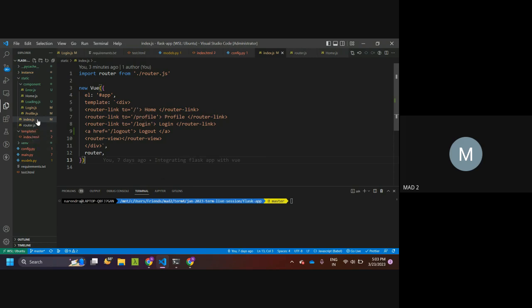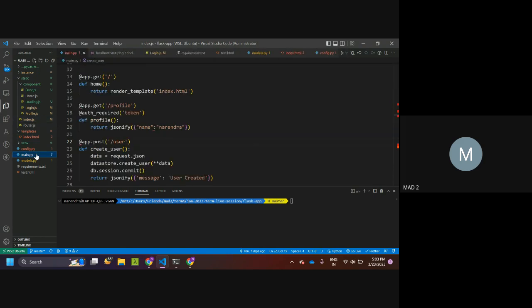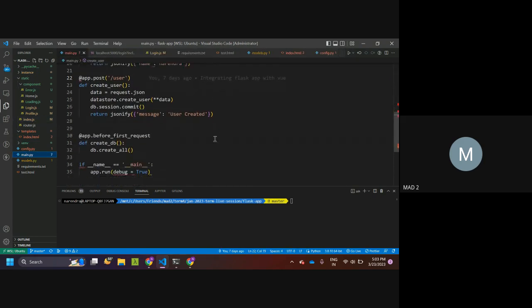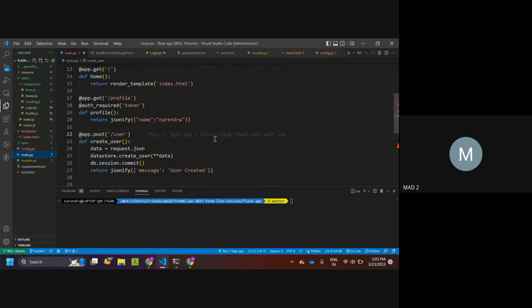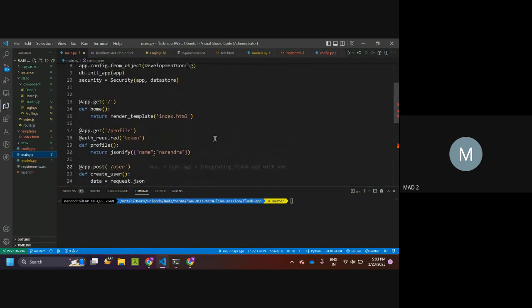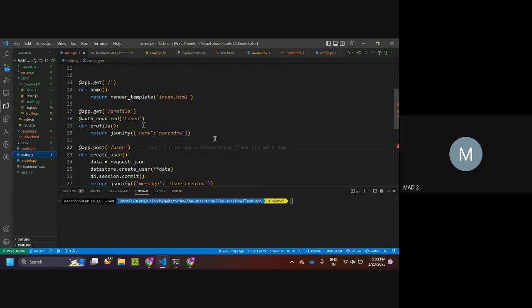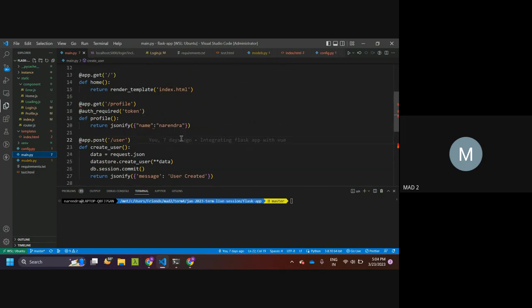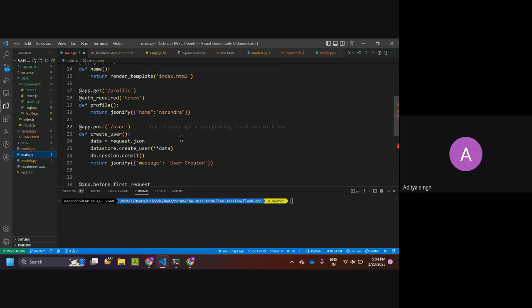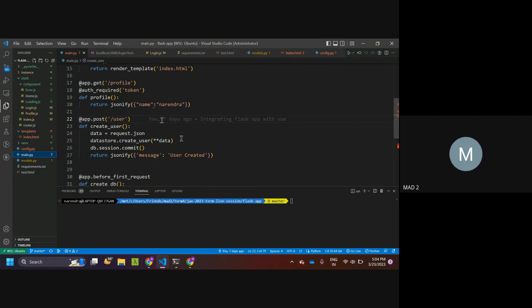You can see here, main.py. I have written it inside the main.py. So this is the slash profile. What I'm doing is just sending this name Narendra. And this user one, like I have defined for creating a user. A slash user, you can make a post request with the email ID and password, and it will create a user, and then you can log in.